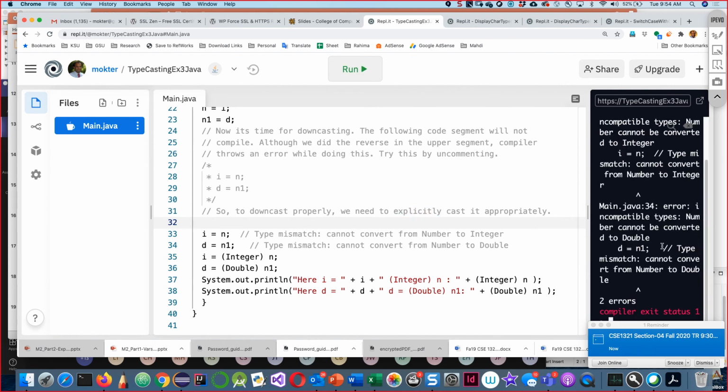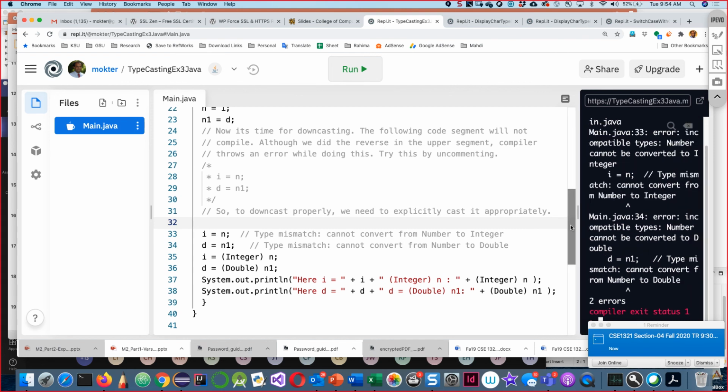Okay, you see that there is an error over here. Let me explain the error. If you give close attention, then you will understand this.